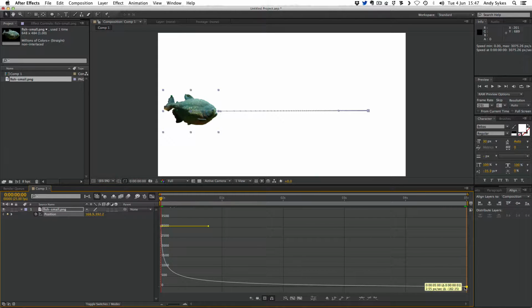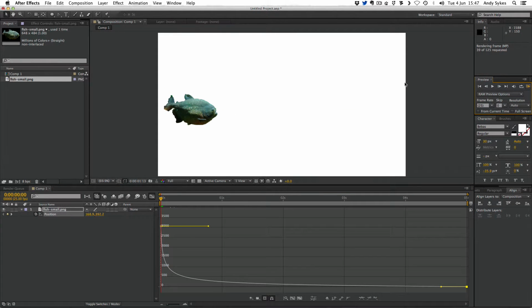So maybe I'll pull this one down. There we go. And let's see what that looks like. I'm going to press 0 on the numeric keypad, or you can press the RAM preview button here. So you can see it moves very quickly at the beginning, and then it slows down at the end, like so.